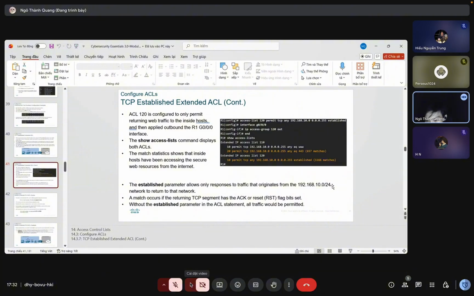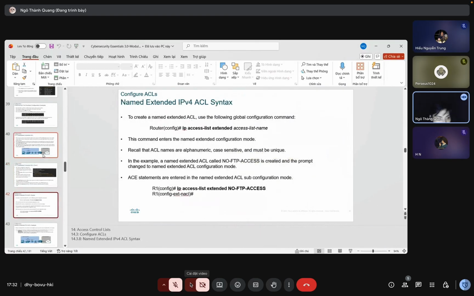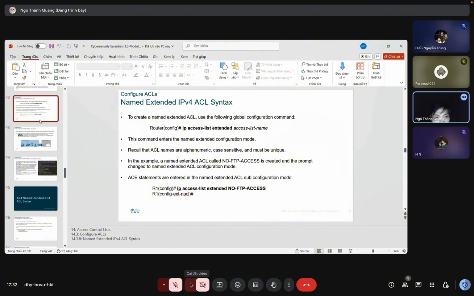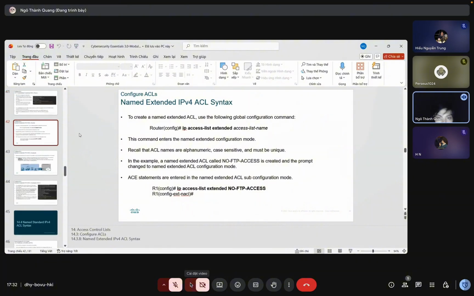Named extended IPv4 ACL syntax. To create a named extended ACL, use the following global configuration command: ip access-list extended. This command enters the named extended configuration mode. Recall that ACL names are alphanumeric, case sensitive, and must be unique. In the example, a named extended ACL called NO-FTP-ACCESS is created, and the prompt changes to named extended ACL configuration mode. ACE statements are entered in the named extended ACL sub-configuration mode.